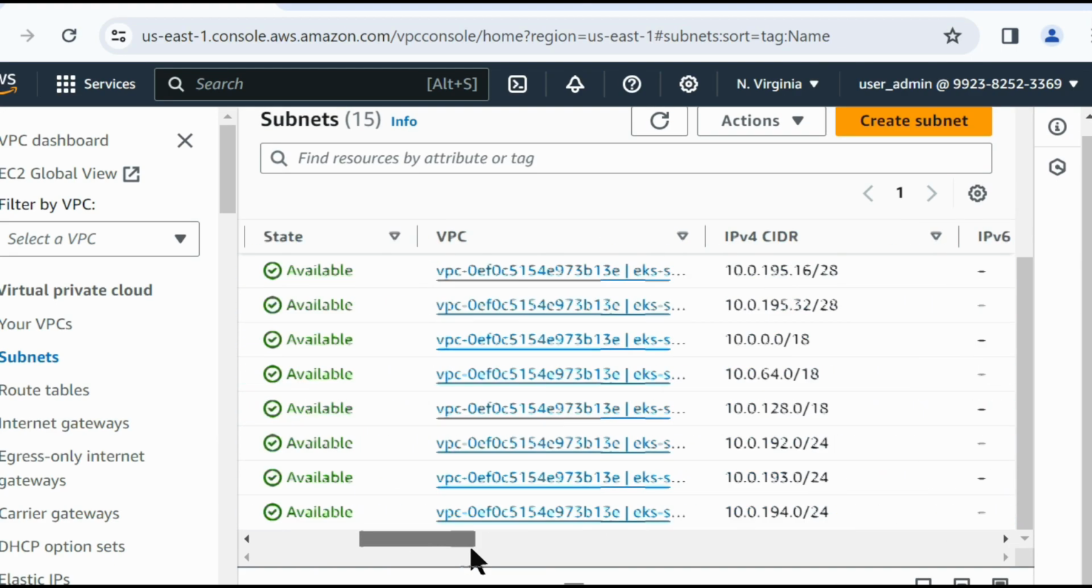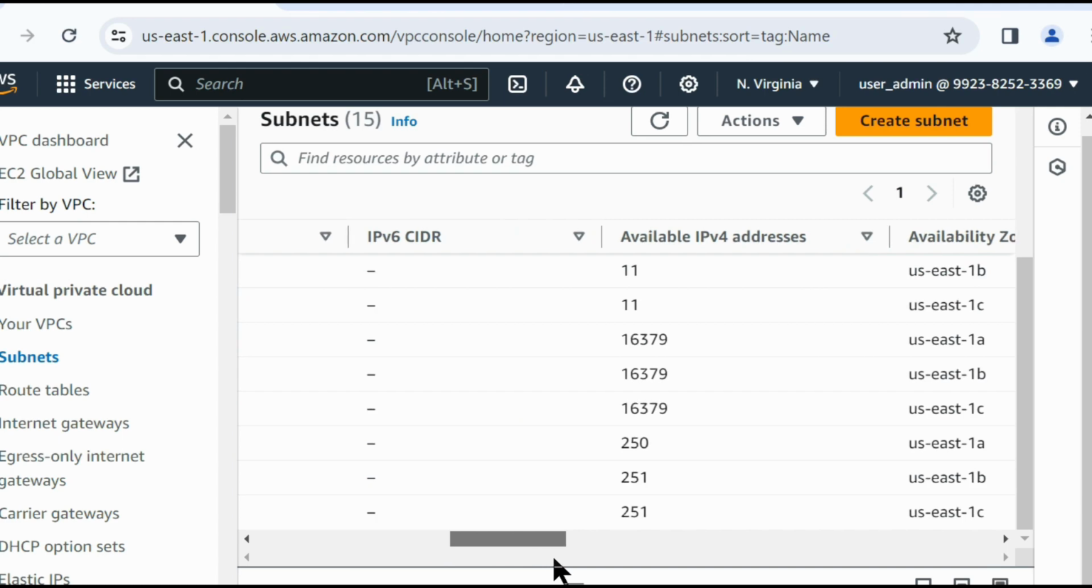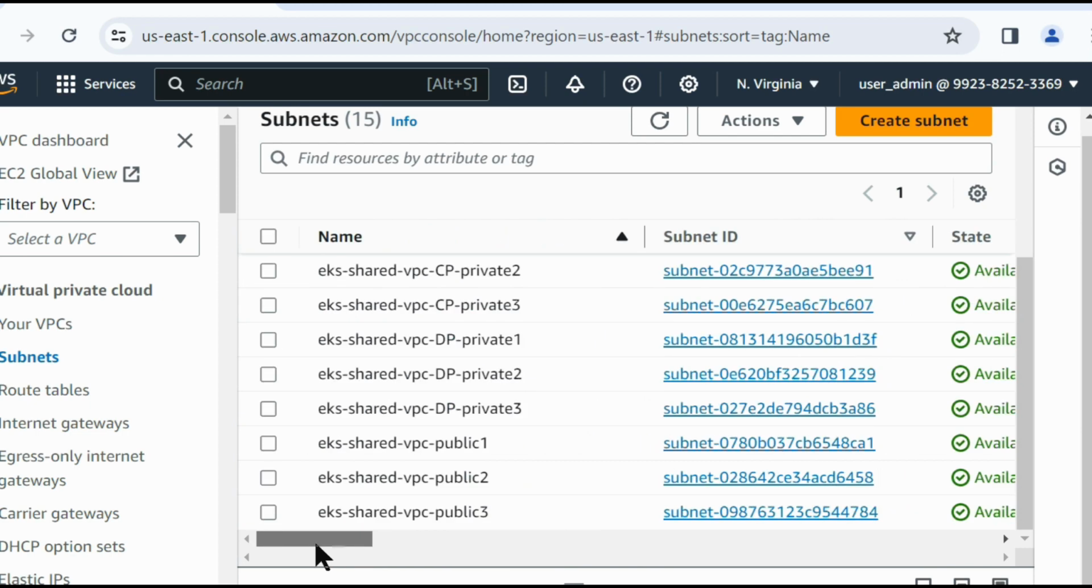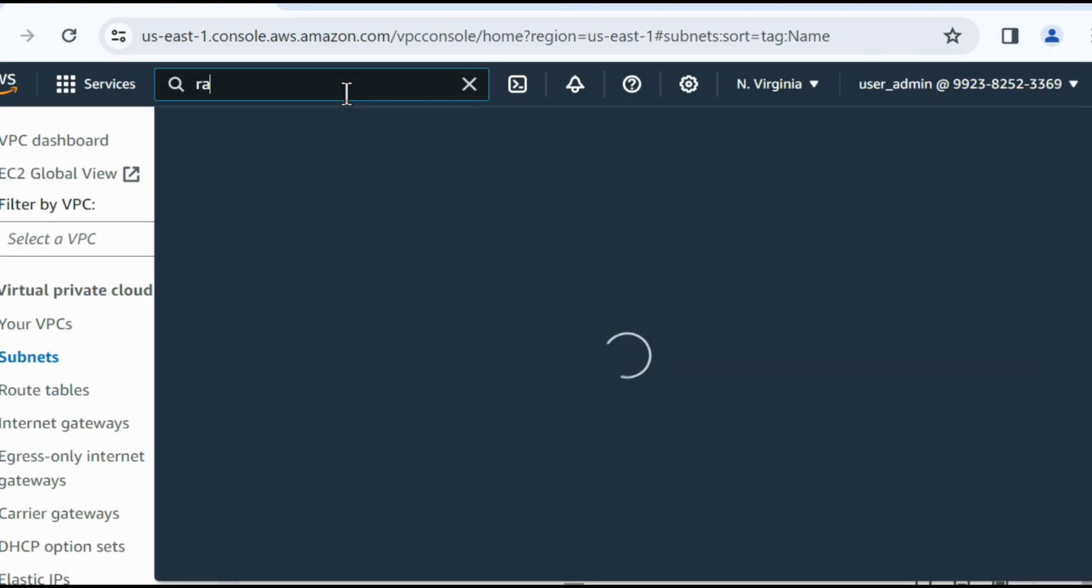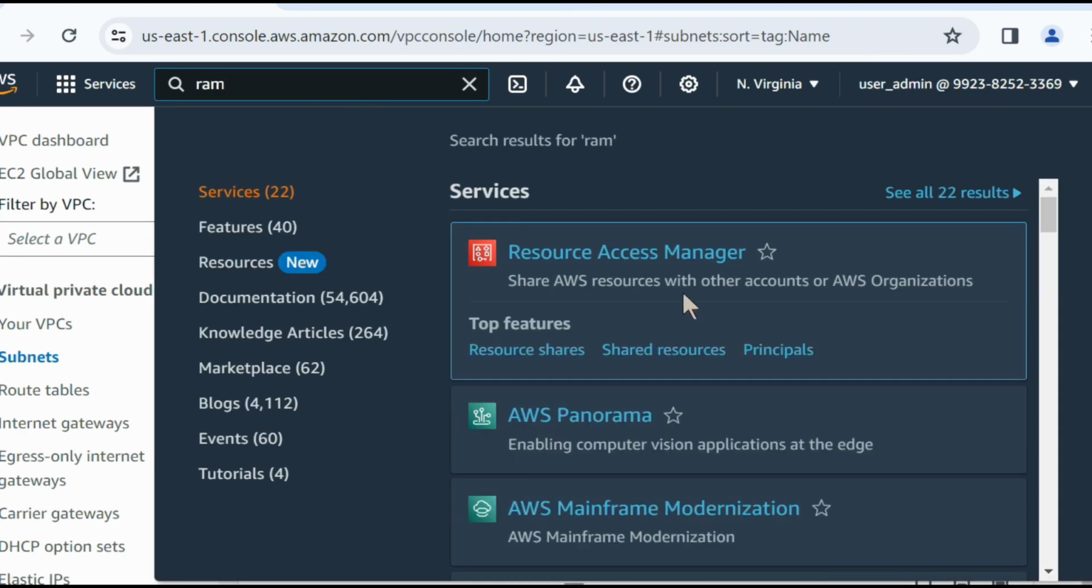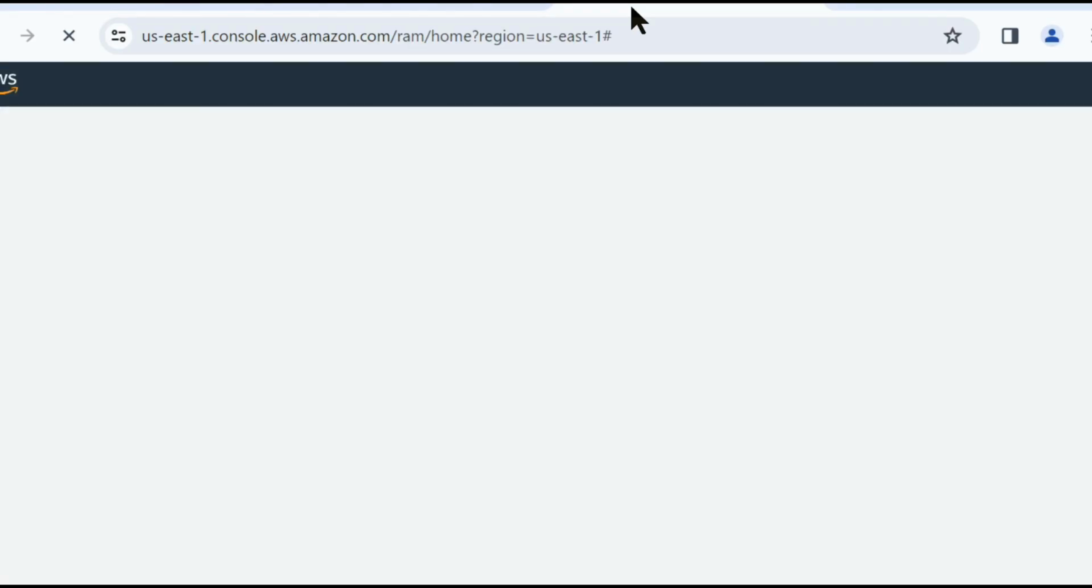Then for public 1, 2, 3, we'll be having 256 IPs, around 250 IPs. So these are the subnets we have created, and this is created in the second account. Now, here, let us go to the Resource Access Manager service and see how the configuration looks like.